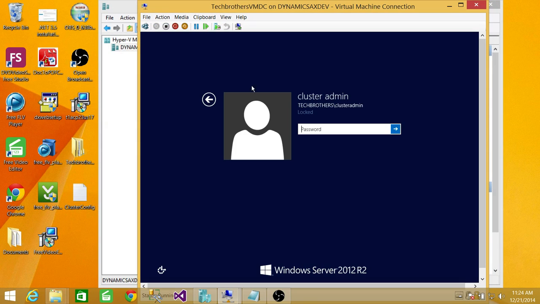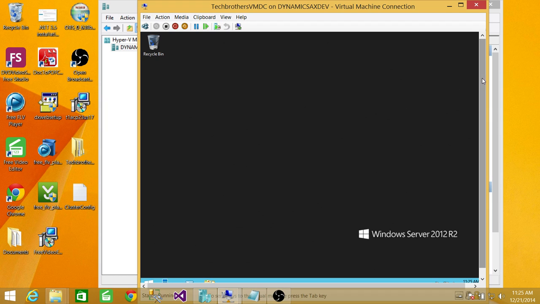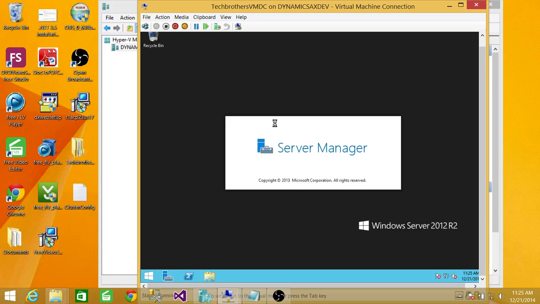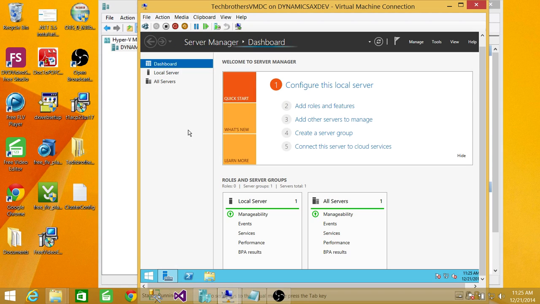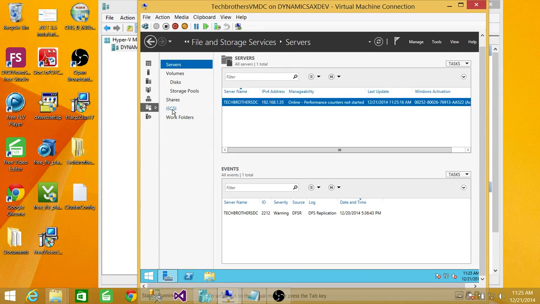So let's log into that. We're going to go ahead and open Server Manager. And we're going to click on Files and Storage Services. Once you click on iSCSI and open that, if you don't have the iSCSI initiator feature installed, this is a Windows feature, it's going to give you a message whether you want to install it. You need to go ahead and install that.